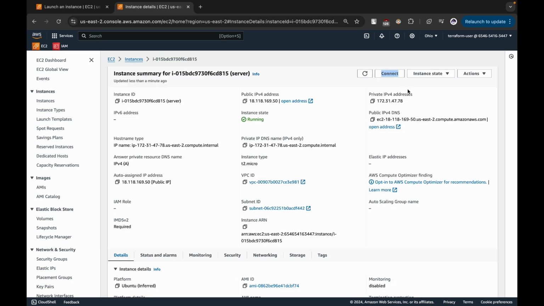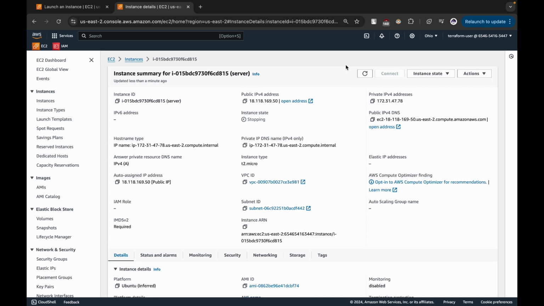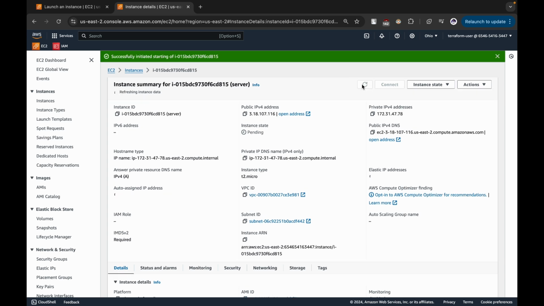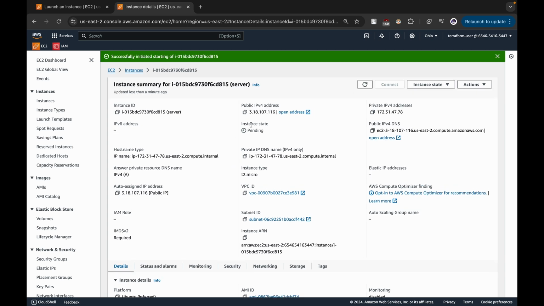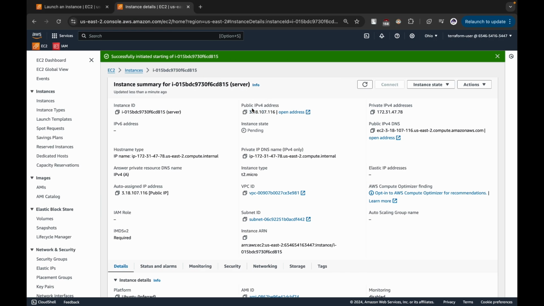Let us first stop the machine and then start the instance again. Now you can see there is a fluctuation in the IP address. Earlier the IP address was 18.118.169.50 and now the IP address has been changed to 3.18.107.116. However, the private IP remains the same.